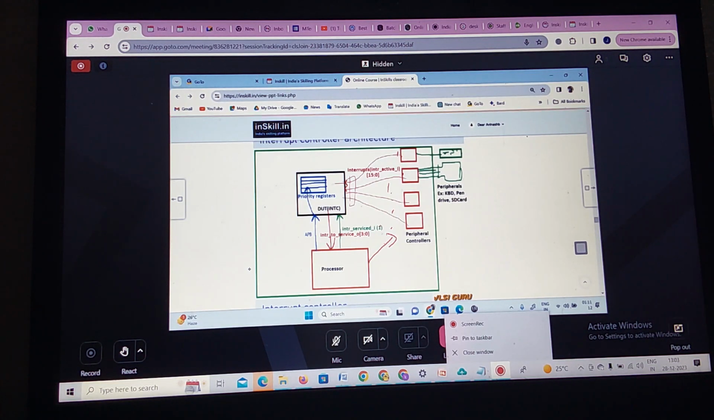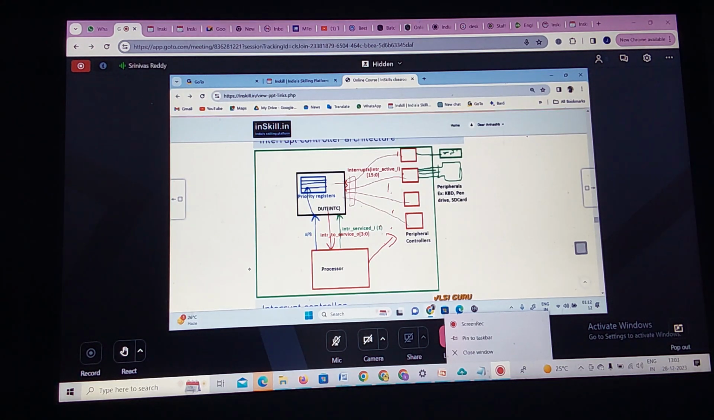If there are 16 of them, 15 down to 0. So for this interrupt controller, interrupt active is nothing but the interrupts I am getting, which I am writing as interrupt active. Is interrupt active an input or output for this? Input. Did you understand? Then what is another input for this interrupt controller? Interrupt served is the input to this.